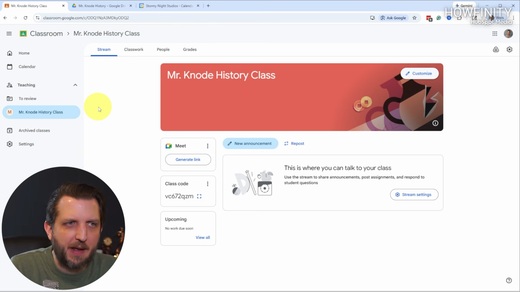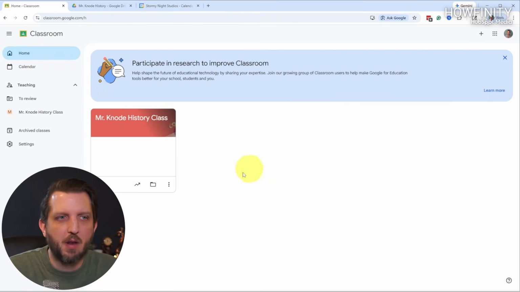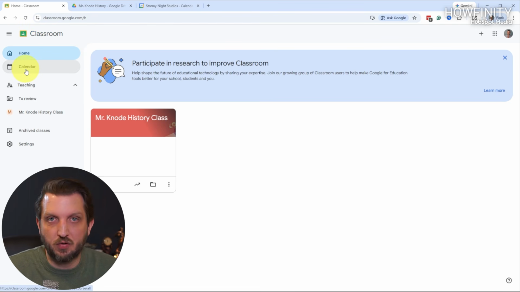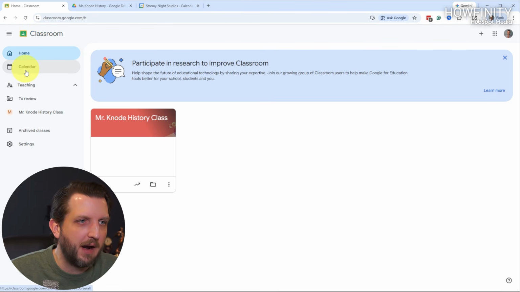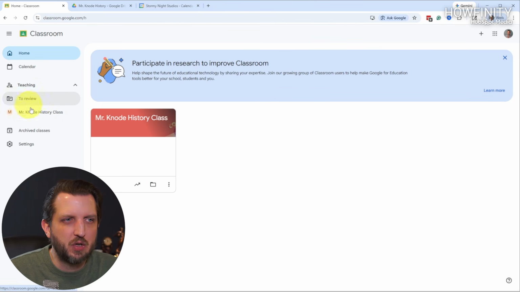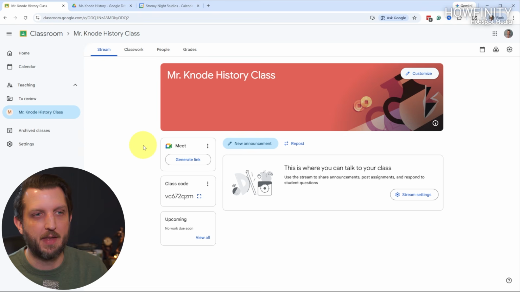Now let's talk a little bit about the navigation of this here. So over on the side, you have your home tab. If you click on that, it'll give you a visual representation of all the classes that you have in there. And then it also has your calendar. This is your Google Calendar that you can go to there. And then it also has a list of all your classes on this side. We'll talk a little bit about the to review section here in just a moment. But you can either click on the class from here on the side or that main button there.